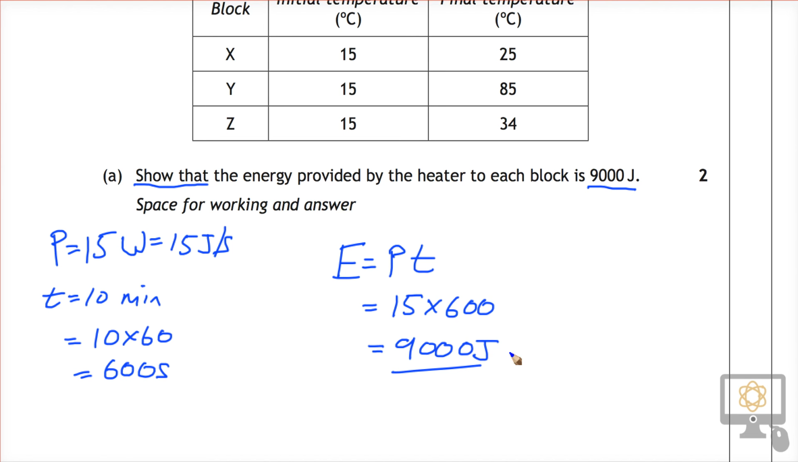So it's important that we show the answer, 9,000. If we don't show the answer, if we just show this part here, then that's not sufficient. We must show the answer as well to get the full 2 marks.